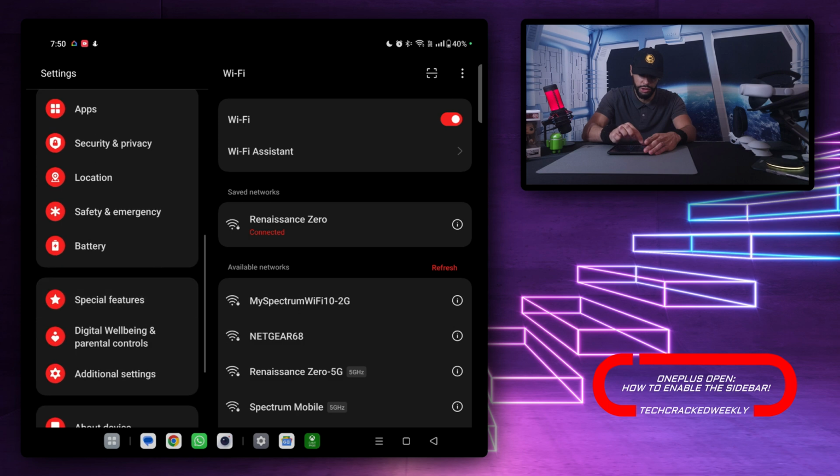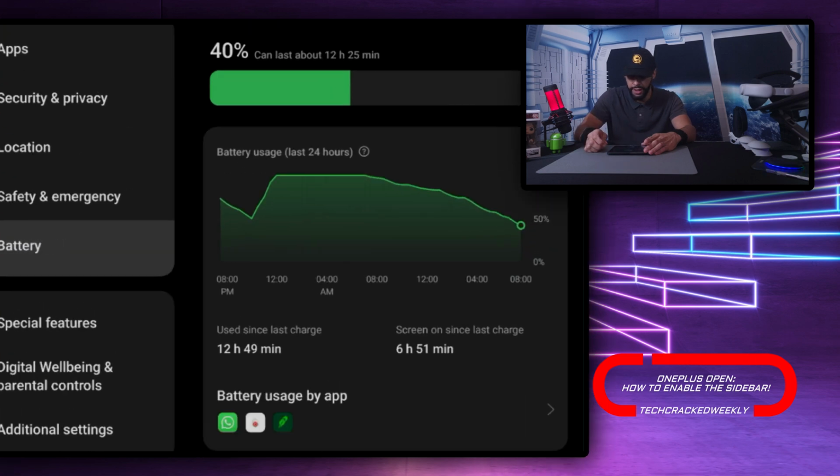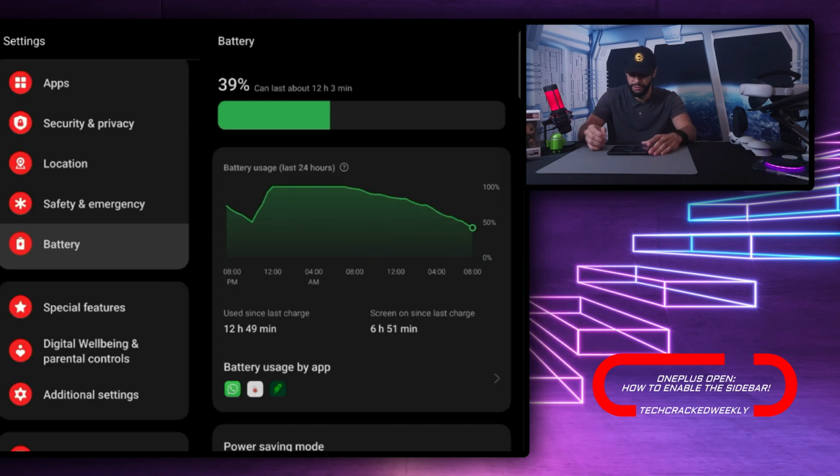So we're going to scroll down until we see battery, and you can see again we have 40% here, but we've got some good information. 40% can last about 12 hours 25 minutes. That's really good. Of course, this is the first day, and we're looking at a graph here underneath battery usage, last 24 hours. Screen on since last charge, 6 hours, 51 minutes. This is pretty good, considering we have 40% left here.